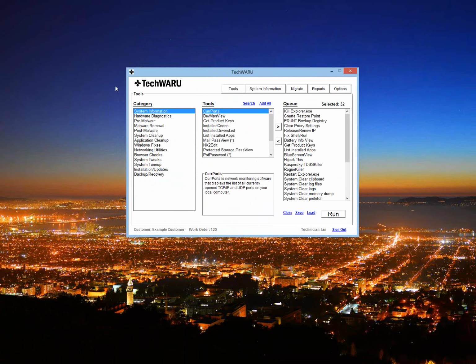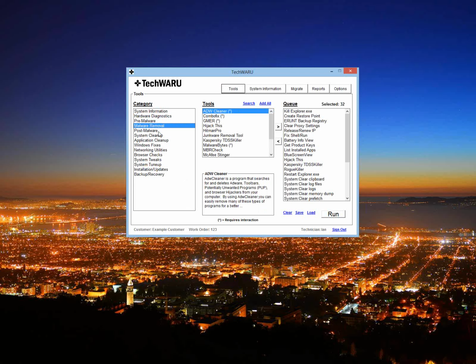So on the Tools page, which is the main page in TechWARU that you're going to interface with, you'll see that there is a list of tool categories on the left-hand side here. And as we go through each of these categories, the list of tools will change and then we can select the tools we want. And you'll see here there's a description box for each of the tools. So if you don't know what one of the tools does, you can read it here.